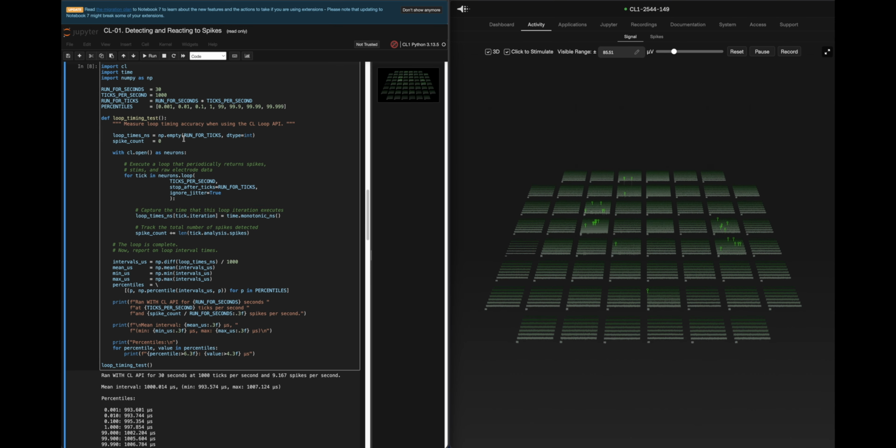Spike count 0 sets up a counter, so it counts from 0. Now with CL open as neurons, defining it as neurons here, we're basically opening the device. The loop is called across several lines. Ticks per second is the rate. Stop after ticks is run for ticks, and it stops after exactly 30,000 ticks. Ignore jitter equals True.